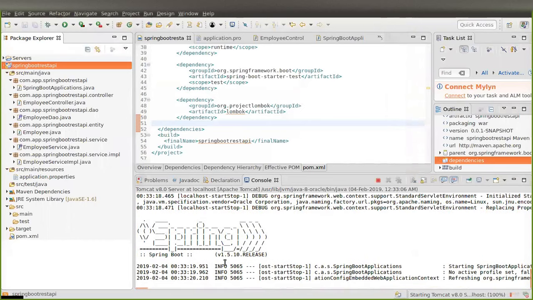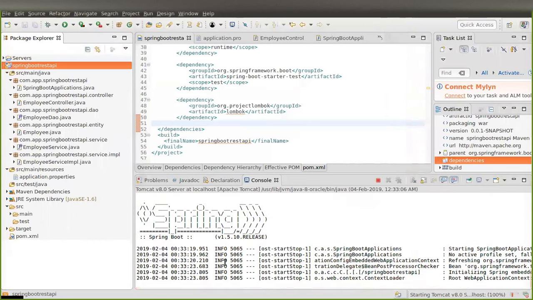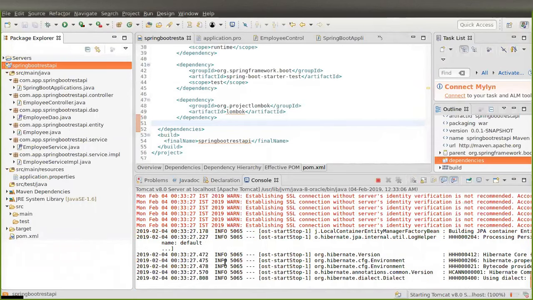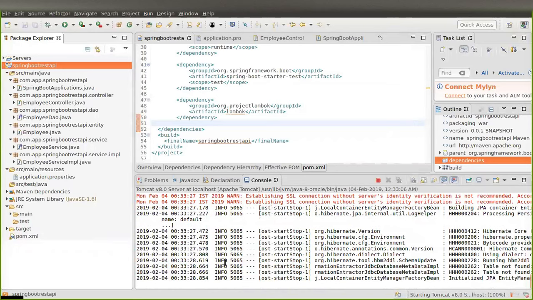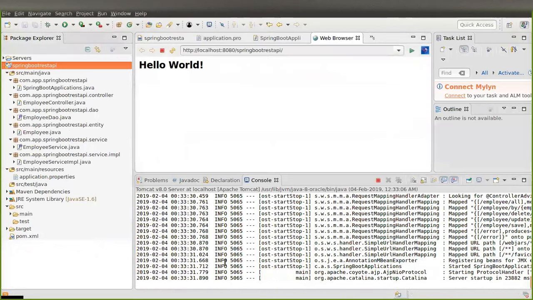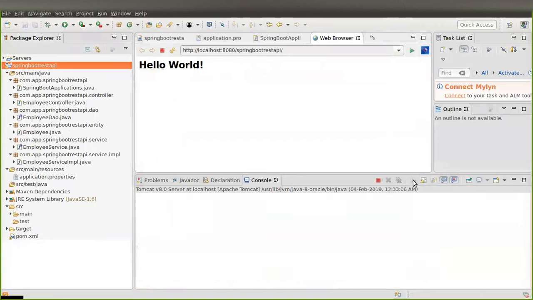Wow, so it's running. The error occurred because at the time of selecting the server, I had selected the Java EE preview. That's why it gave us the error. We just have to select Apache Tomcat here. So you can see our project is running and hello world is printing. Okay, now clean this.